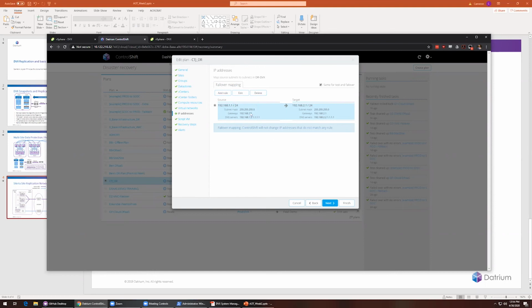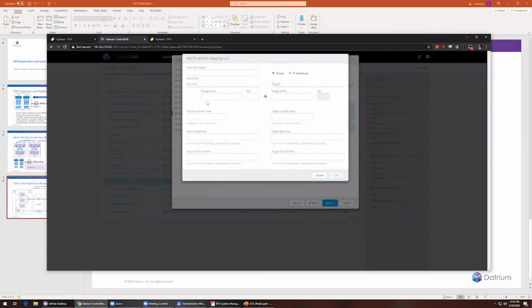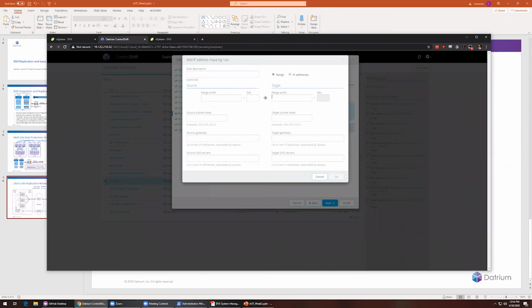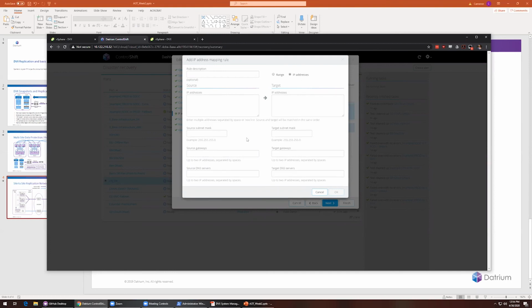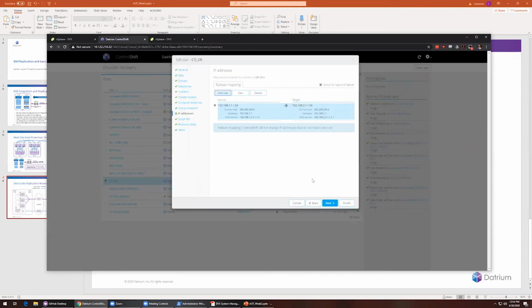But if you've got different networks at the two sites, we can either build IP addresses by the network range, so the first 3 octets will change at the DR site, and then of course the gateway, the subnet mask, and the DNS servers. Or I can do one-to-one IP address mappings. So it's completely up to you what you want to do at the two sites.